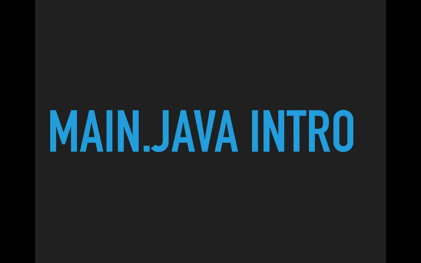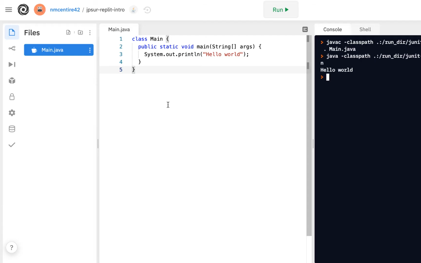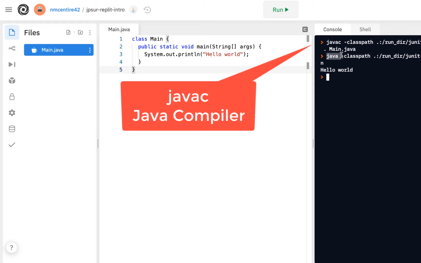So here we're going to look at Main.java. This will be our first look at the Main.java code, explored a little bit. So let's get started. Here we are in our Replit environment, and we have our default Hello World application that you build by default, just like we did in the previous video. Click on Run. Of course, it compiles it. So the Java compiler compiles it, the Java virtual machine runs it, and we see the Hello World.